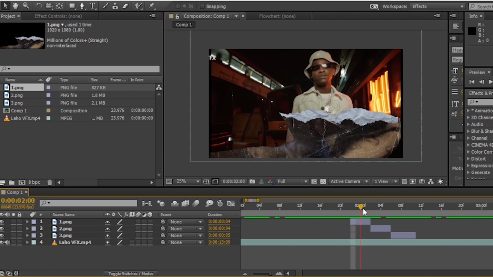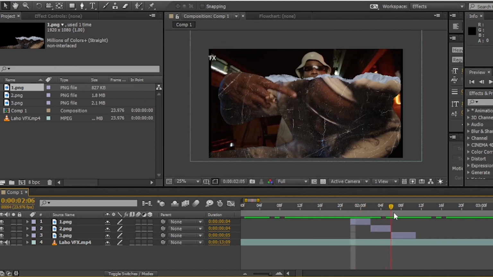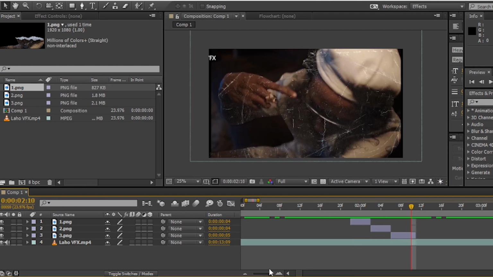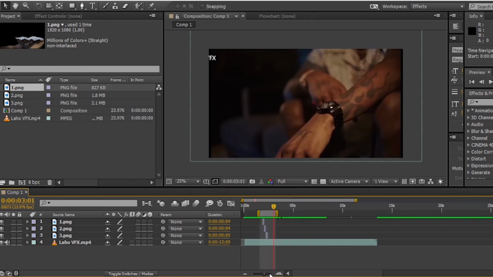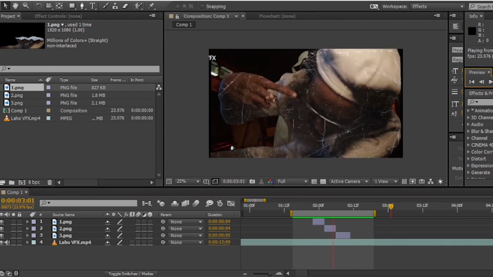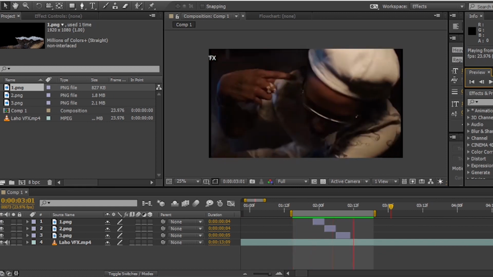Now we have our effect. That's all. Let me just zoom this so you can see it clearly. As you can see, our effect is done.